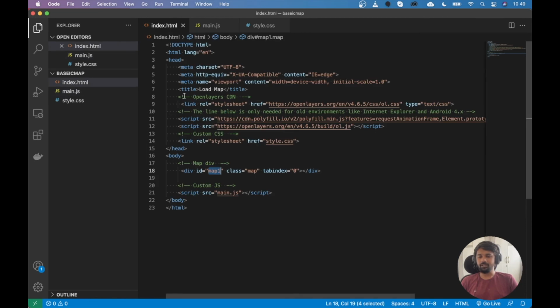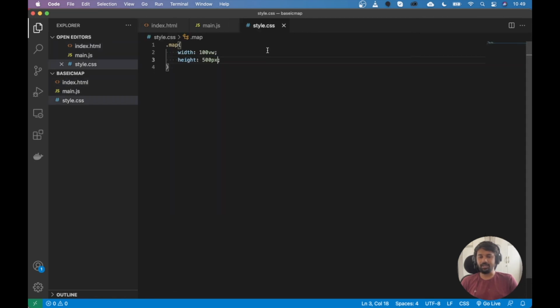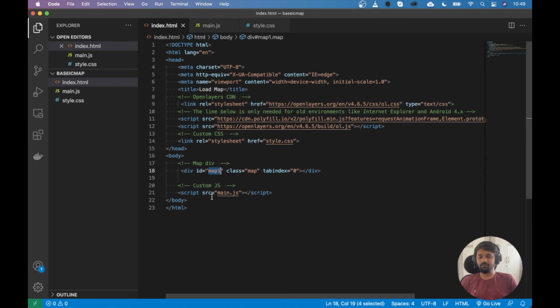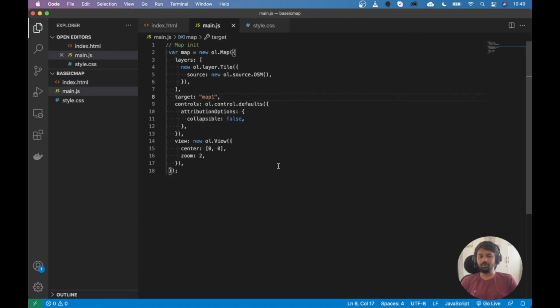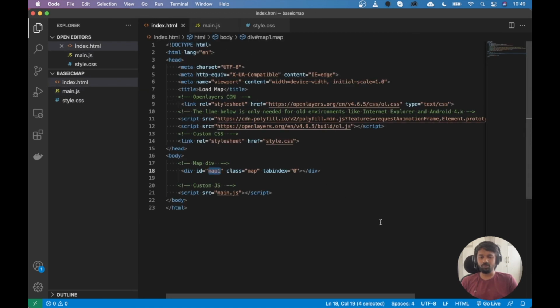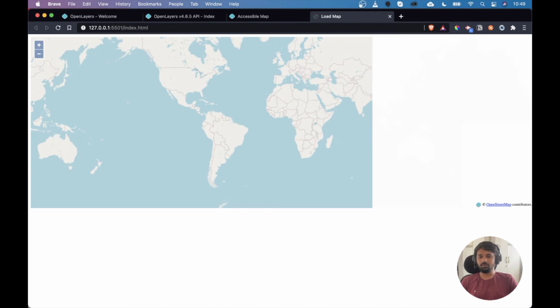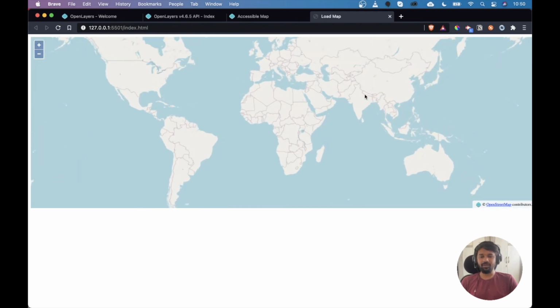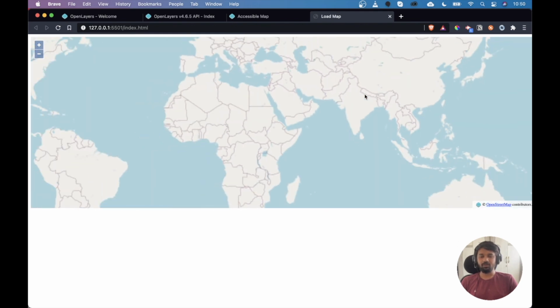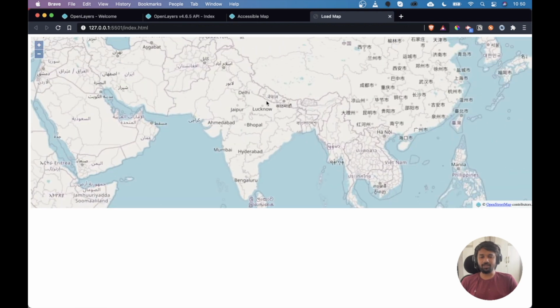Okay, we got the CDN, we got the style, we got the div, and finally we also got the main.js. Now it should work perfectly fine. I will simply go live. And there we go. We finally have a dynamic OpenLayers map on our website.